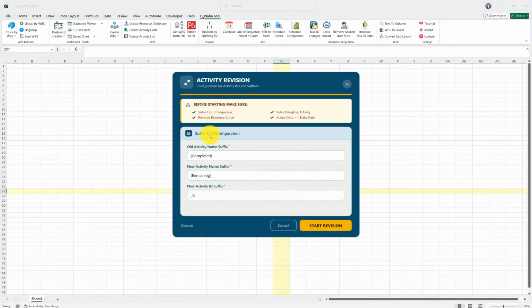Of course, here it tells you the things you need to pay attention to, like the out-of-sequence activities and the data date. There shouldn't be any activities with actuals after the data date. For example, if today's data date is 21-26, there shouldn't be any activity with an actual after January 1st, 2016. Of course, problems will occur, so these are the checks you need to pay attention to here.